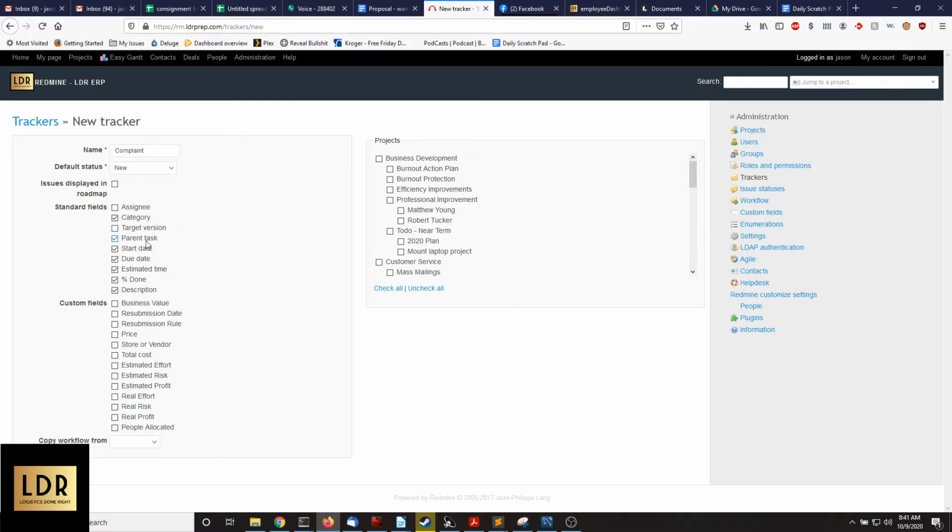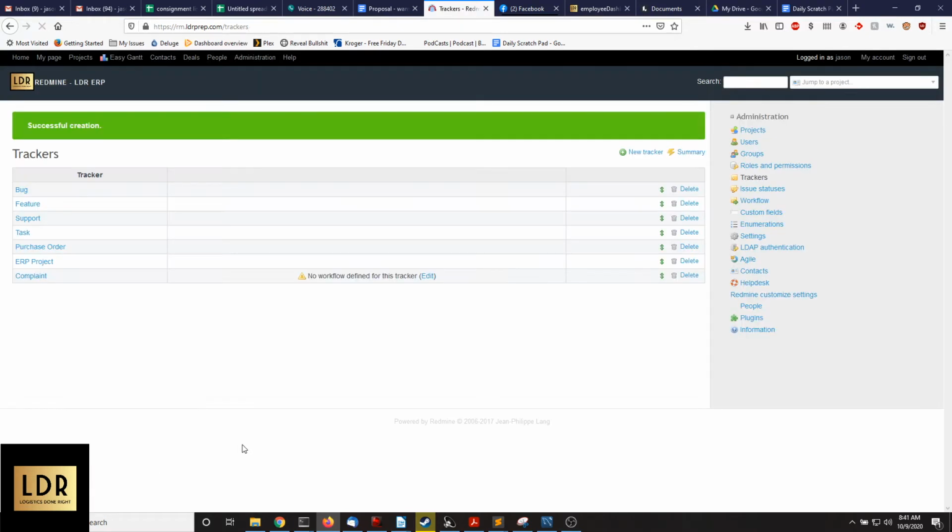We don't have target versions or parent tasks, probably. Date created, due date. We don't need that because we just need to keep track of when the complaint was created. We don't need to estimate how much time. There's not really a percent done about a complaint, right? So that's probably fine. So we're going to go in here and select what project this should appear in. It's going to appear in HR. And then I'm going to go ahead and click create.